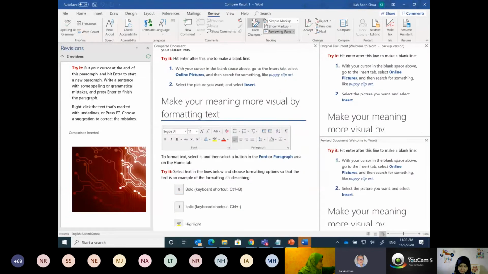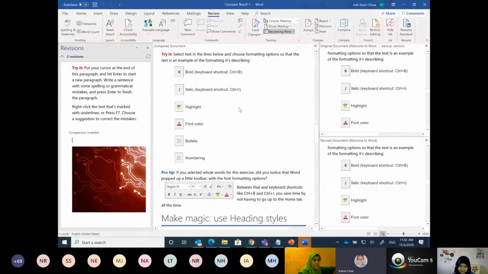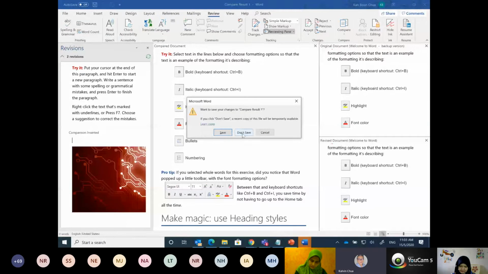And this is only available for Microsoft Word. If you want to compare your Excel, there is no option like this. If you want to compare your PowerPoint, there is none either. So the only thing you can do is open up the previous version and compare side by side. But for Microsoft Word, they have this feature for you. Okay, let me close.